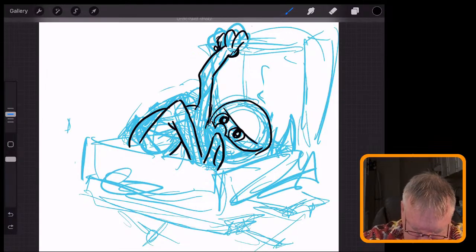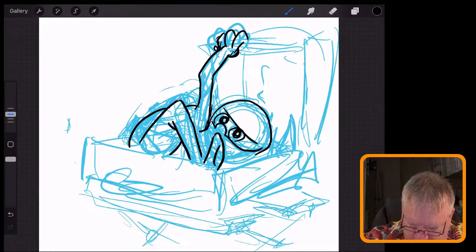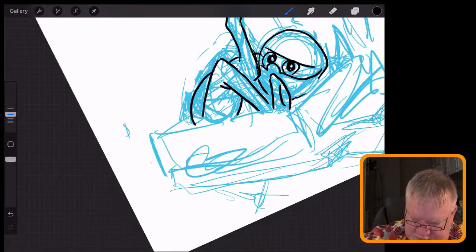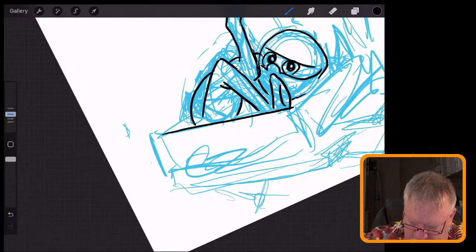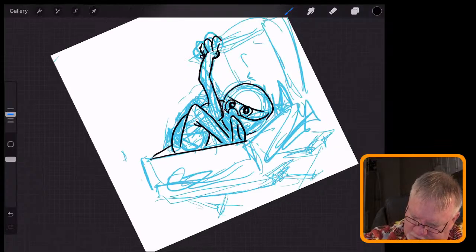Now I've got to get that shoulder to roll over, but I can't let it go so far as to touch the leg because that will create a tangent that we don't want. Yes, I'm talking about tangents again.